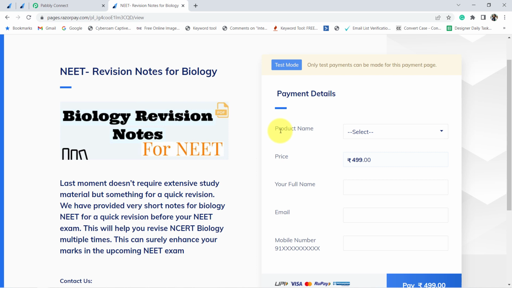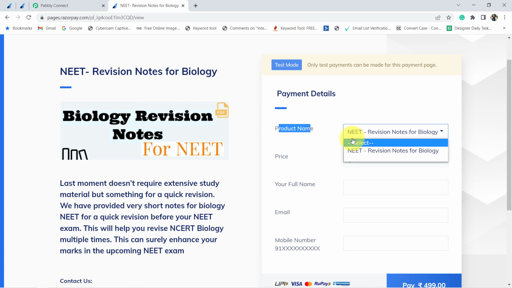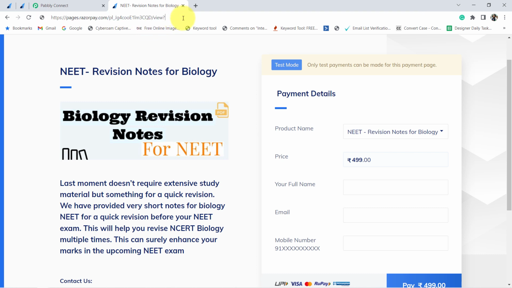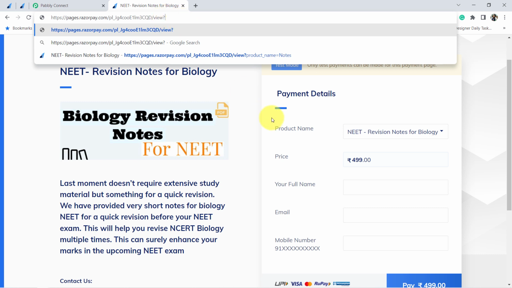Now when I'm going to share this payment page with customers, they'll have to manually select this product name because the default value here is select. So I want something that this particular product name should be automatically pre-filled so that customer do not have to manually select it. For that, you'll have to go to the URL of your payment page and here you will have to write the question mark. And after the question mark, you'll have to give the name of your field.